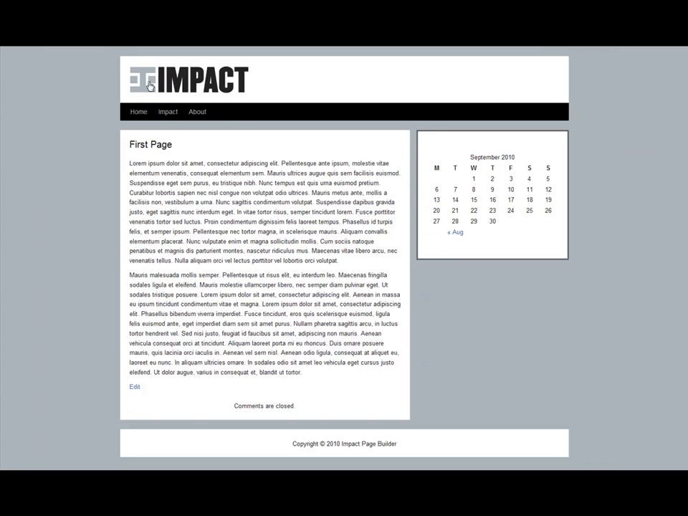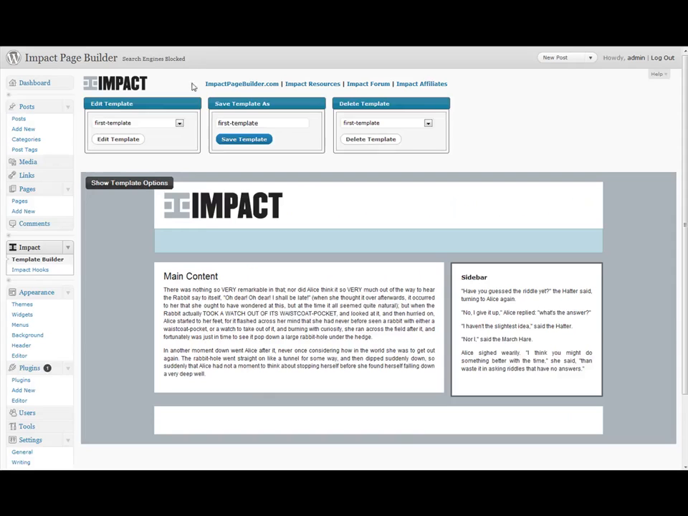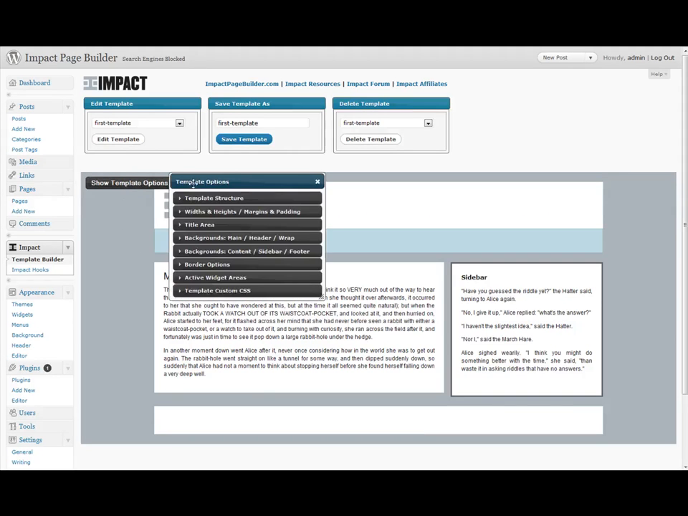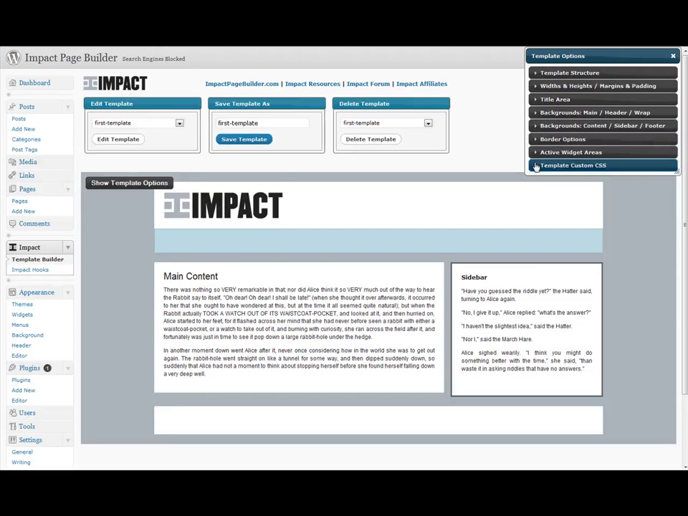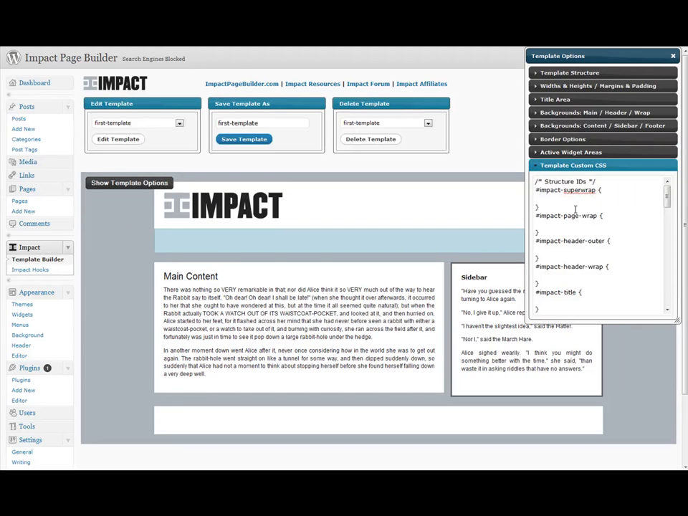So in the actual site, you can see this is what your default navbar is going to look like. These are the default styles that come with Impact. But what if you want to customize this navbar to make it look different? What you have to do is just add some custom styles. It's fairly simple. You would just click on Show Template Options, and then you would expand the Template Custom CSS section, and then just go to a new line so you can add some custom styles.